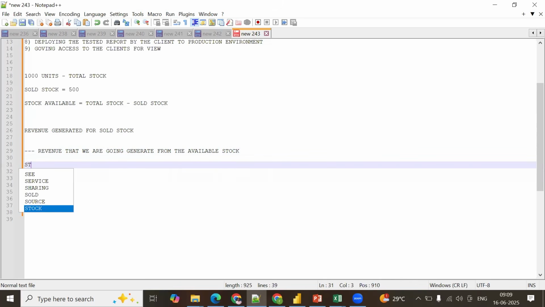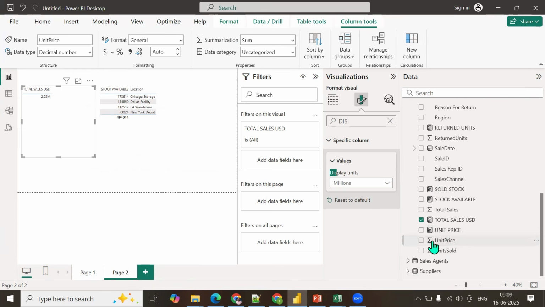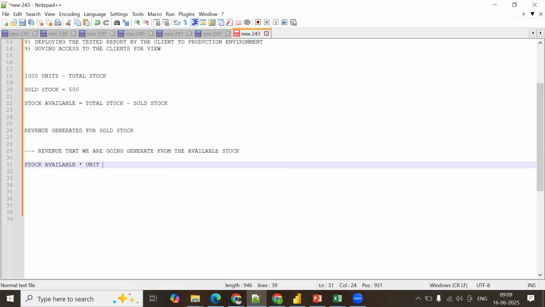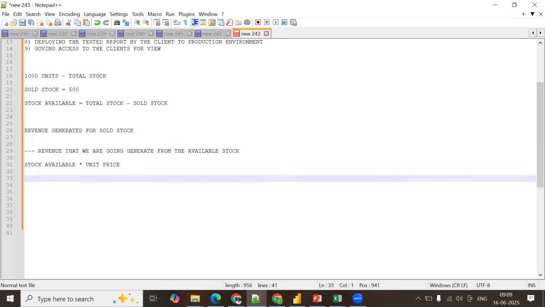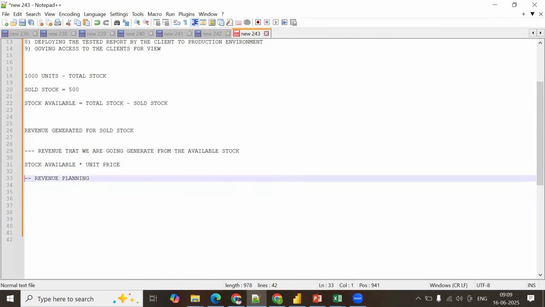So what do we need to do? We need to take stock available multiplied by the unit price column. We multiply it with unit price. So what do we get? We get revenue planning, or the revenue that we need to generate from the available stock. The first thing is revenue planning.